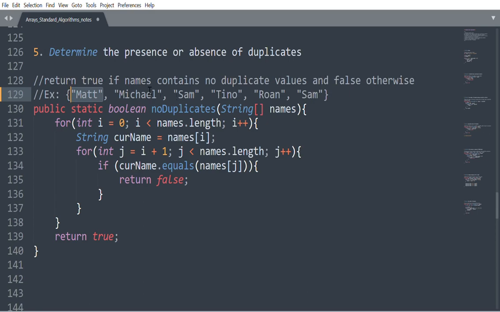Then we move on to Michael. We do the same thing: Sam, Tino, Rowan, Sam, none of them duplicates. Then we look at Sam, Tino, Rowan, Sam. If I found a duplicate, Sam matches Sam, I can return false, there is a duplicate. If I get to the end, as usual, I can return true, I didn't find a duplicate. Hopefully you're sensing a pattern with this sort of strategy of looking through arrays.